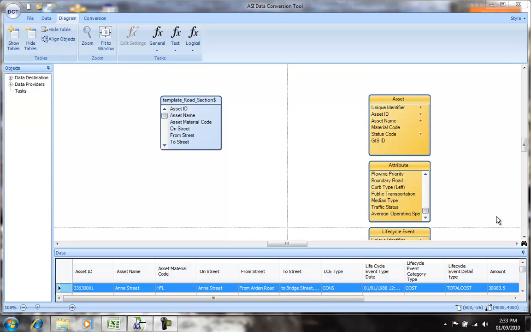Part 1 showed you how to open the source file in DCT and connect DCT with the appropriate asset type in Municipal DataWorks. This video will show you how to map your source file to Municipal DataWorks.